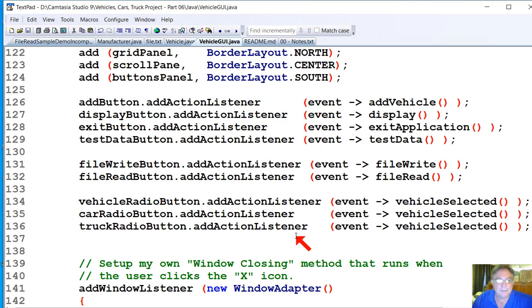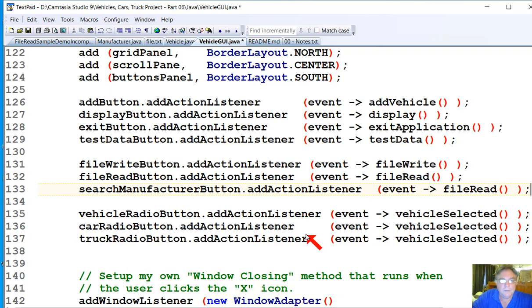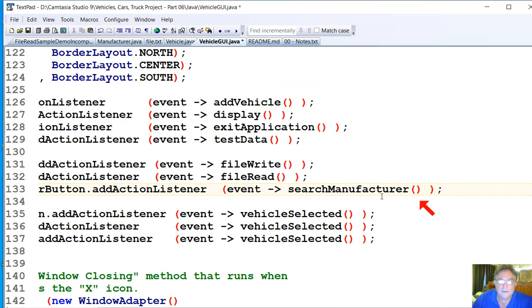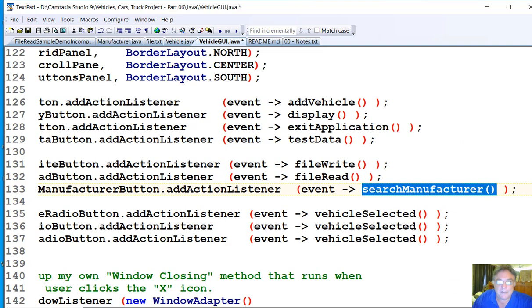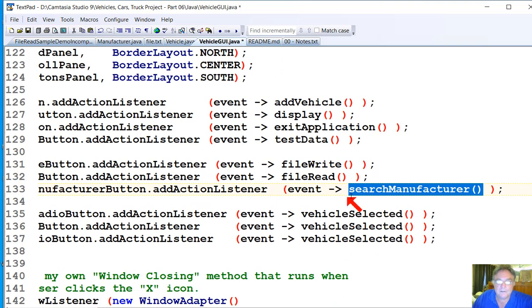And so we're going to activate that button. And we'll do that after our other buttons. Copy, paste. So search manufacturer button, add action listener, and I'll call it search manufacturer. I'll call a method called search manufacturer, which I'm going to create now. Okay, so that's the method that's going to be run when they click the button. So we're going to add this new method now.